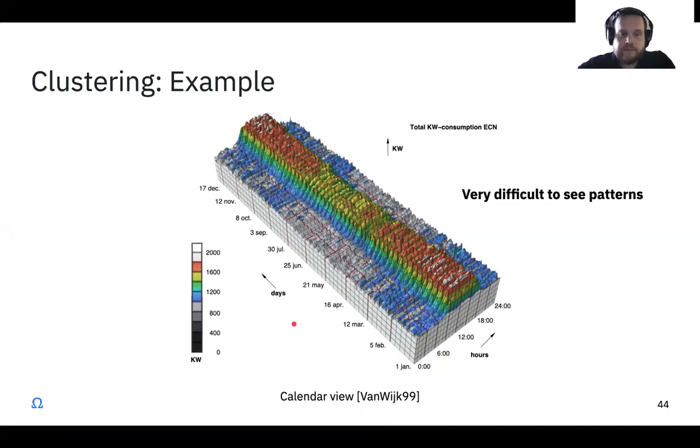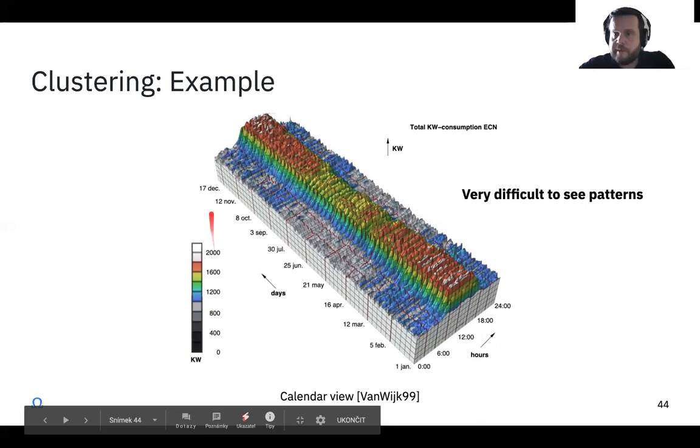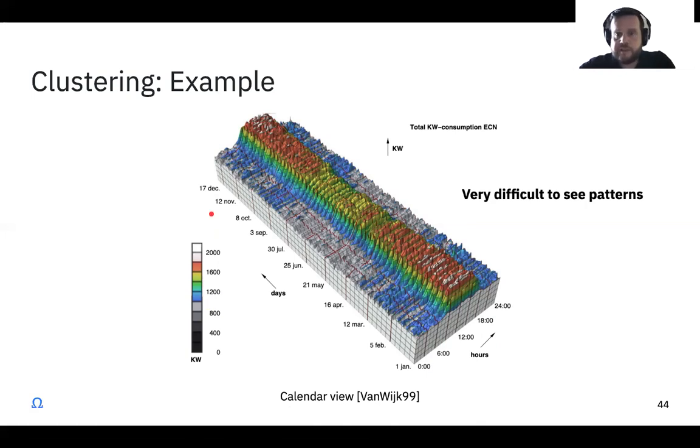And as a side note, the chosen color palette is less than ideal. It's rainbow mapped to a continuous variable. So that's a no-no as well. So this is a kind of bad visualization, right? So how do we view cluster data?